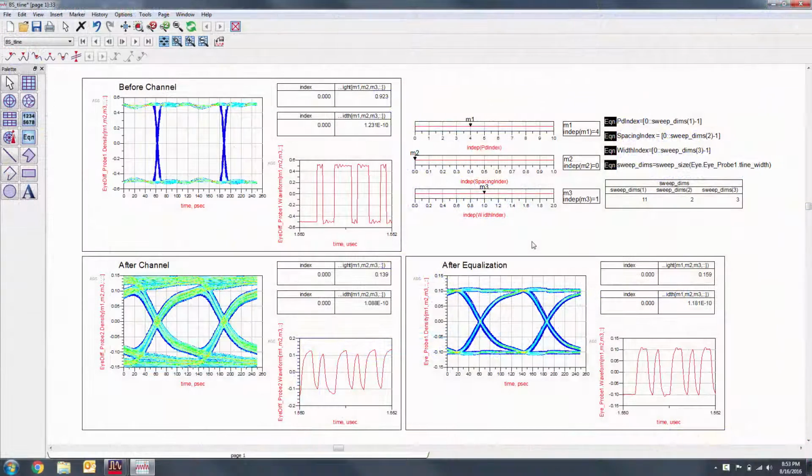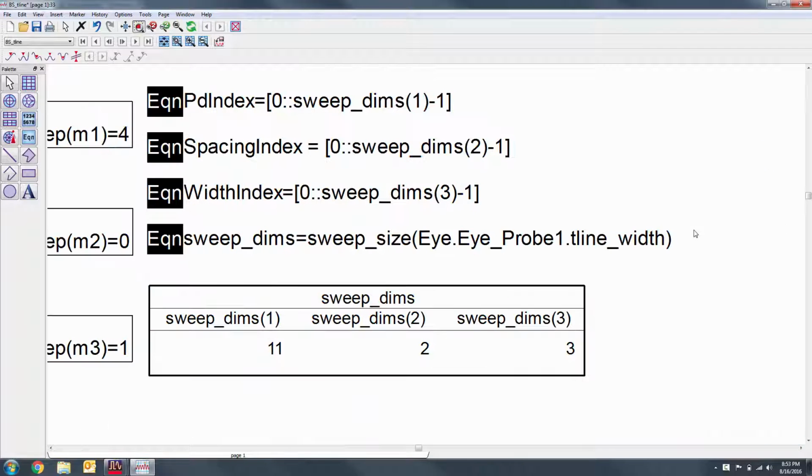Here's the data display after simulation. I've gone ahead and added a number of plots and formulas which will help us easily maneuver the different batches. The sweep dimensions equation tells us the number of values that were run for each of the different parameters. Each of the index equations is an array from 0 to the swept dimension minus 1, since the data is 0 indexed.